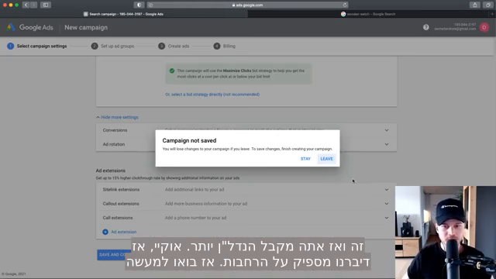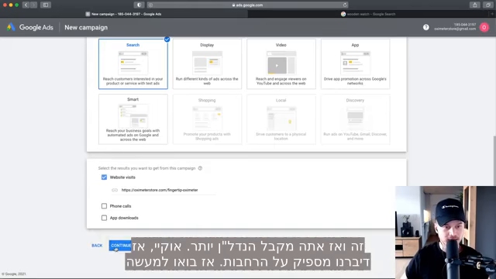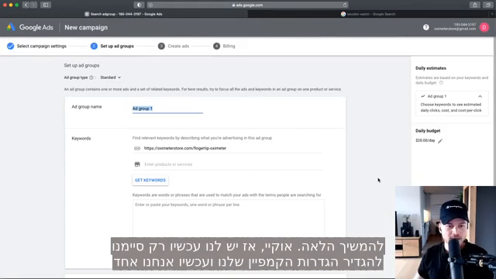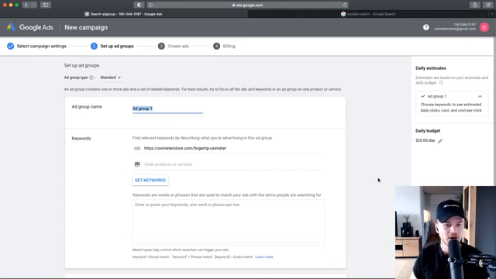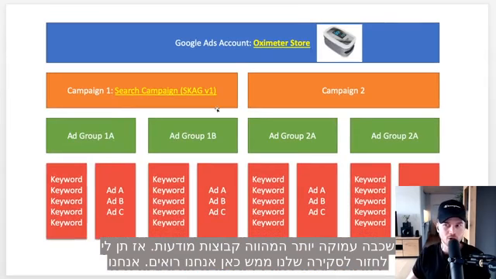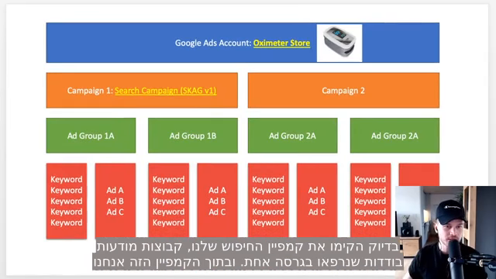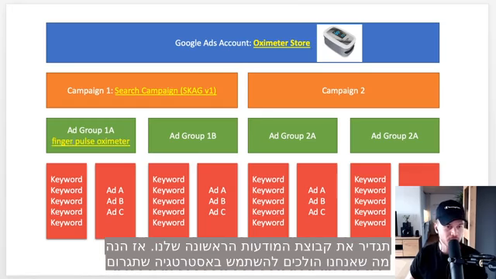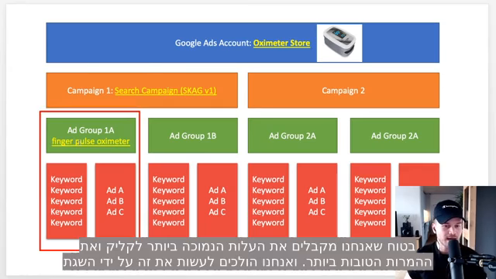Okay, so we talked enough about extensions, so let's actually move on. We have now just finished setting up our campaign settings, and now we are one layer deeper, which is ad groups. When we go back to our overview right here, we see that we have just set up our search campaign, single keyword ad groups version 1, and inside of that campaign, we will set up our first ad group. Here is where we're going to use a strategy that will make sure we get the lowest cost per click and the best conversions.